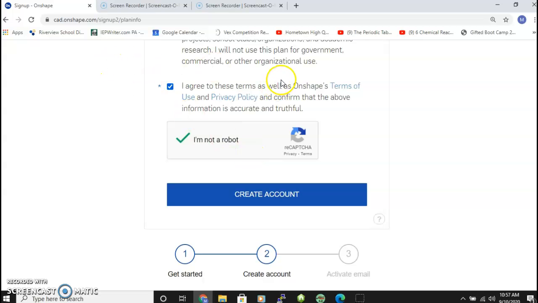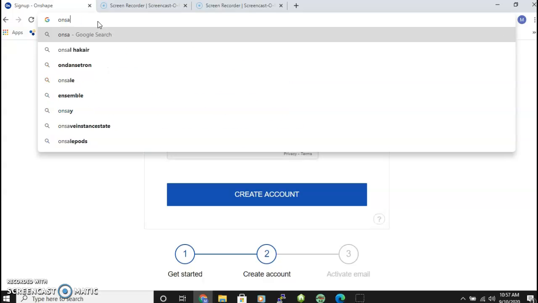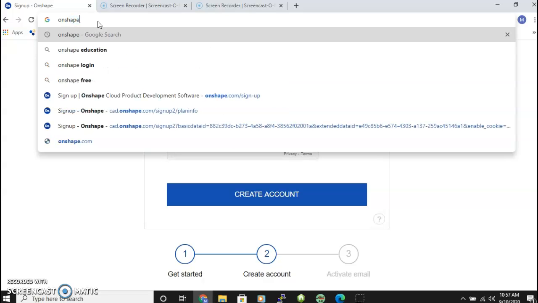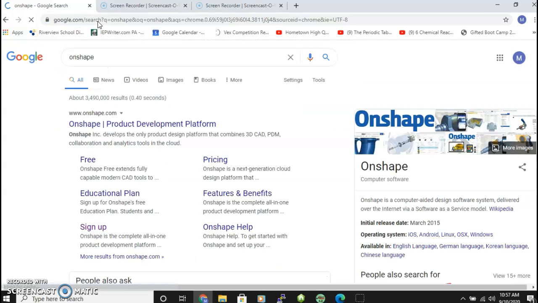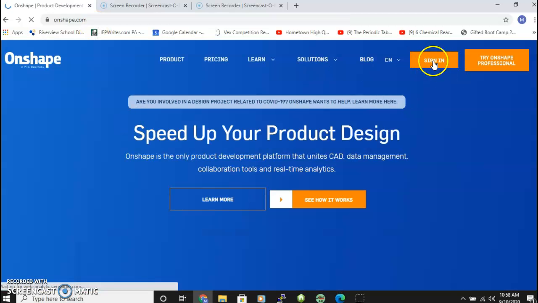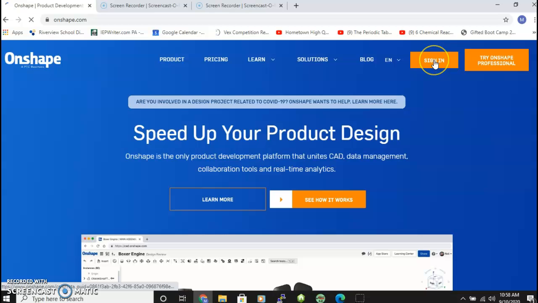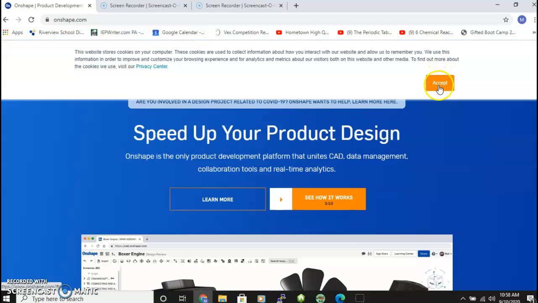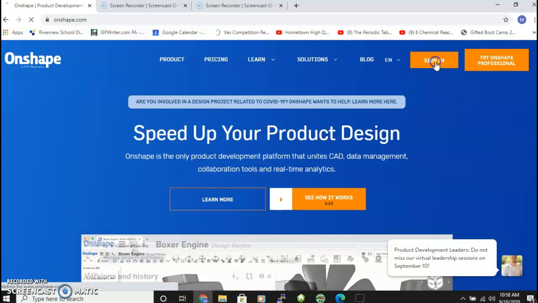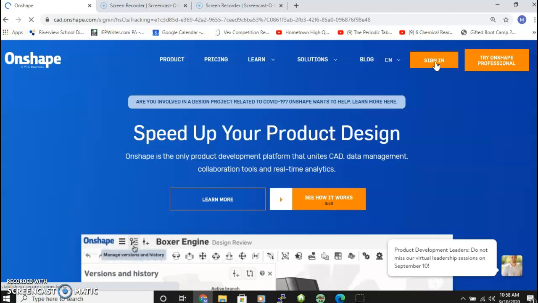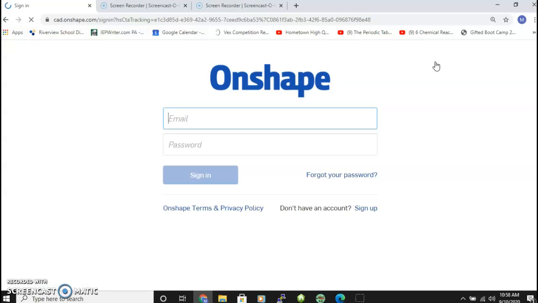And real quickly, I will show you that. If I click on OnShape again, once I've activated my email, I go here, sign in. Use whatever your username and password was, and it should allow you to enter OnShape. Hopefully that works for you. Good luck.